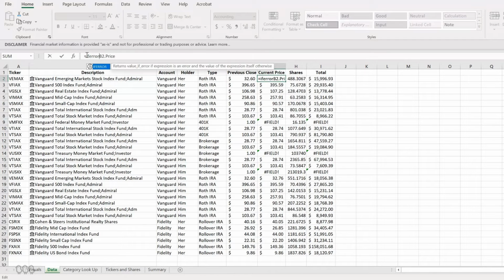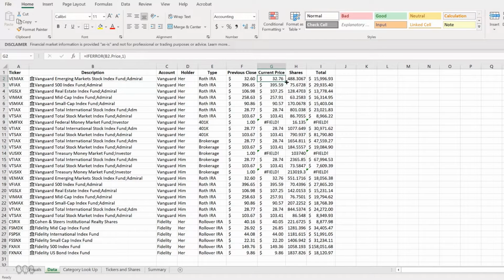And what this IFERROR function is saying is, if it's not an error, give me price. If it's an error, give me 1. I'm going to close my parens, click enter, and then I'm going to just double click to drag that down. And we can see it's now fixed our money market, and that's pretty much future proof. If we have this issue, it will give us 1 for money market. So we've got our total shares.